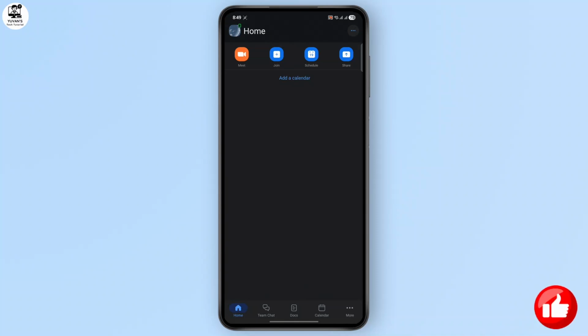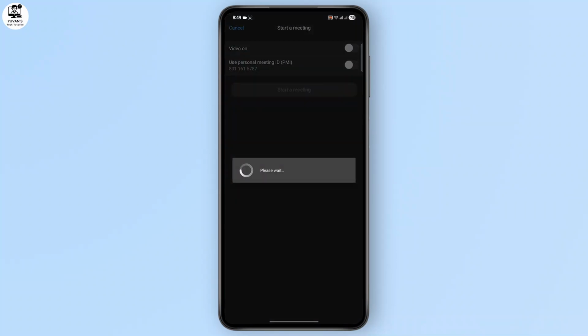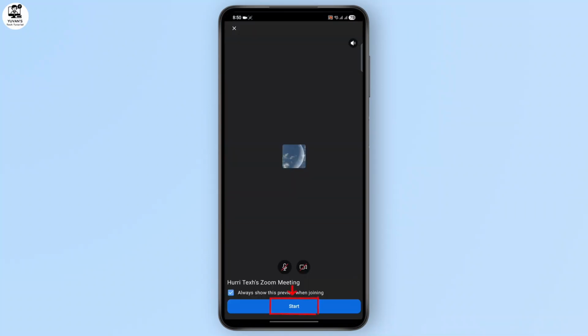Let's get started. First thing first, you need to open up Zoom on your mobile phone or your PC. I'll be showing you guys on my mobile phone. Make sure that you are logged into your account. Once logged in, let me just quickly host a meeting. Go to Meet, tap on Start a Meeting. Now go ahead and tap on Start at the top right on the bottom.